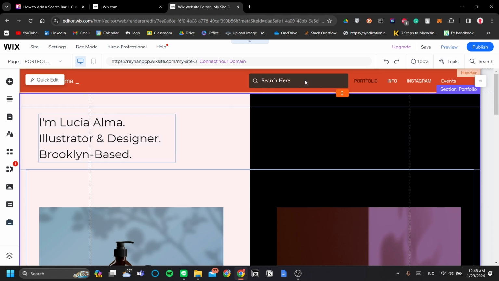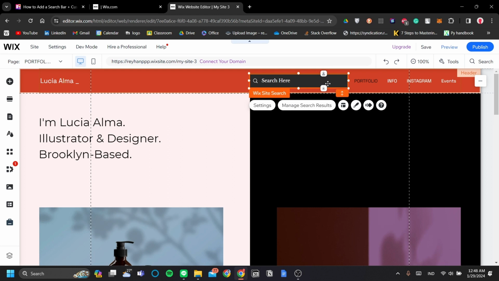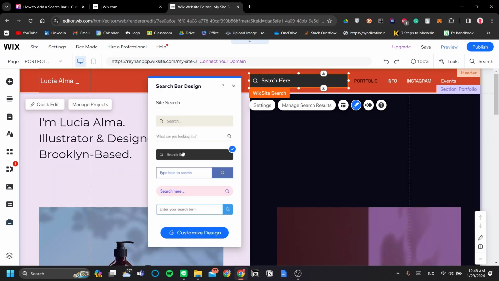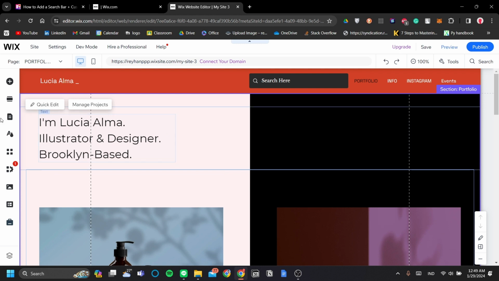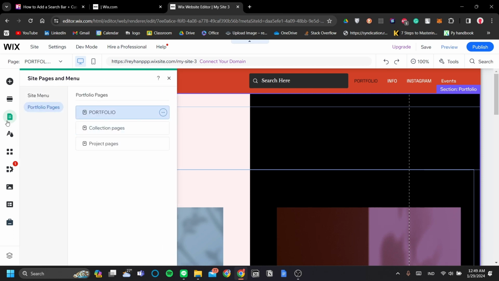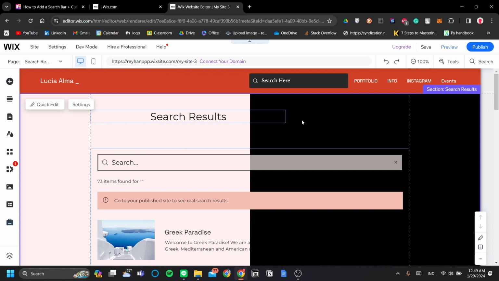Starting from the search bar, I think the previous design doesn't quite fit into the main design of my website. So I just go ahead and click the search bar and click design, and I choose this template here, which fits much better in my opinion to my design. All right, and then I'm just gonna edit the search results page here. And for that, let's go to pages and menu, go to site menu and click search results, which is a hidden page.